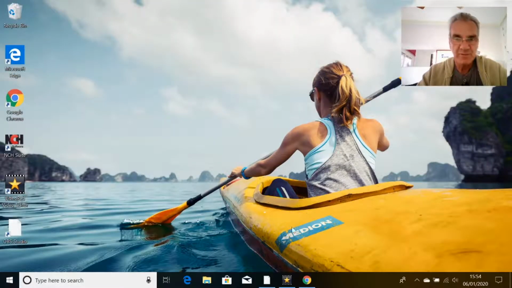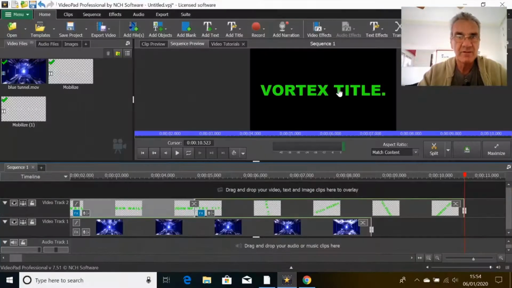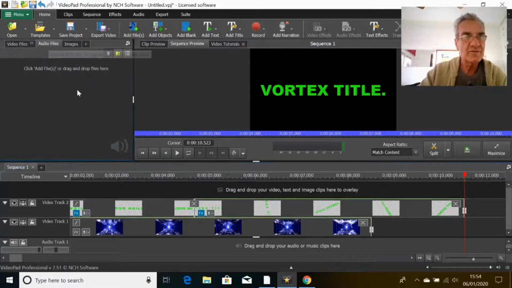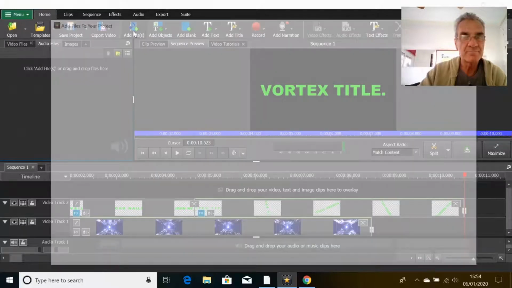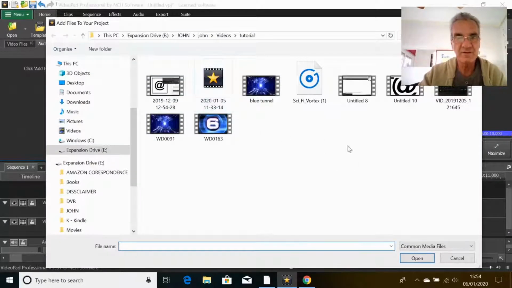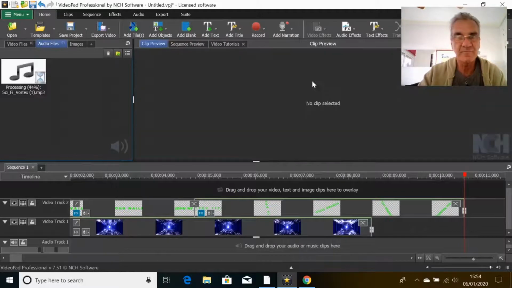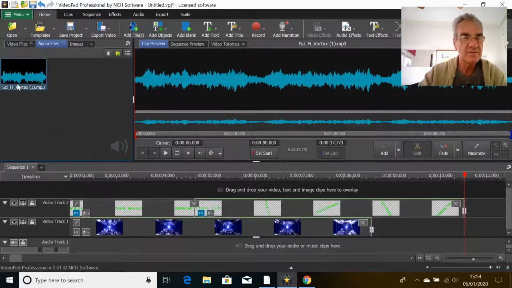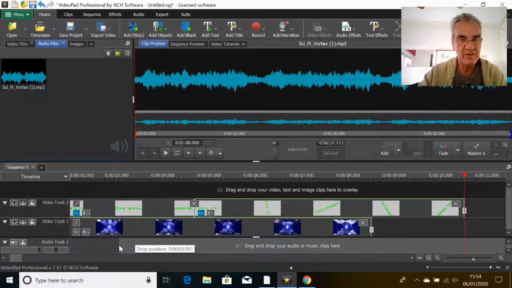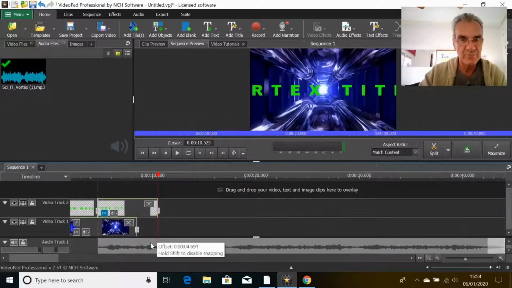Close, go back onto my editor, up here to audio files because I want to add an audio. Click on there, and here it is. It's opened up in the same file. Expansion drive, John, videos, tutorials, and here's my Sci-Fi Vortex. Double click, adds it in. And I'll pull this down onto an audio track. Move this down to the front.